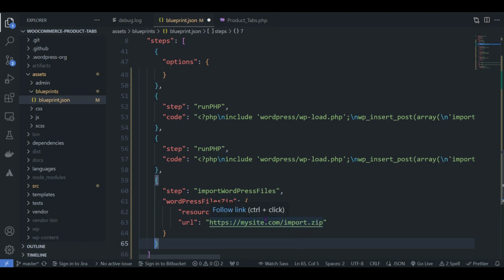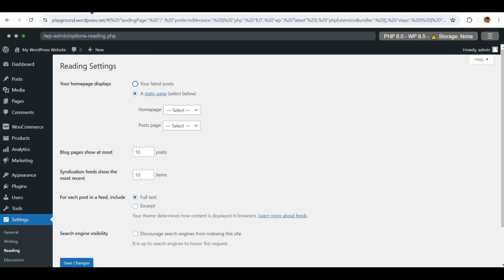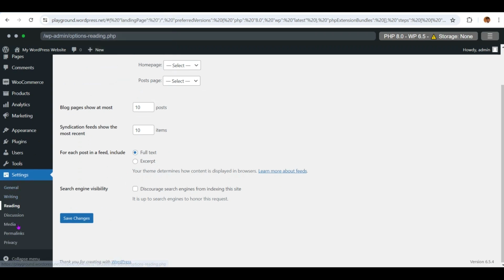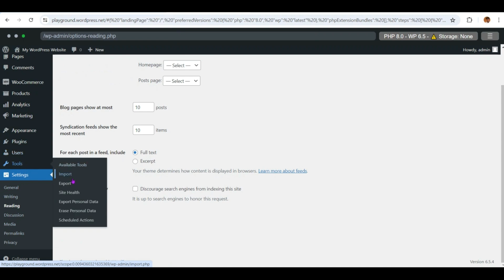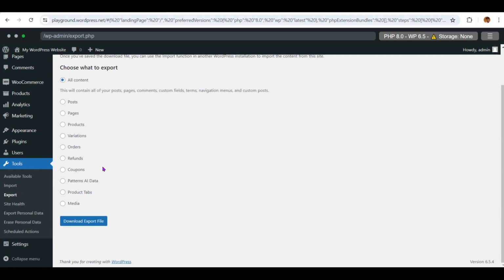There's also another way to import a whole website onto the playground. You can also use the import WXR step. So in this step, you also need to link to a WXR file. And as you might know, you can export all of your WordPress posts and configurations in the Tools Export section. So you can choose which content to export, and then download the export file, upload it on a server, and then link to it on the configuration file.